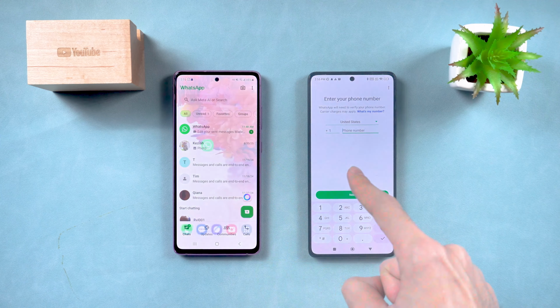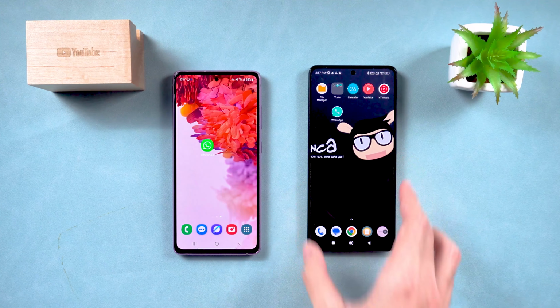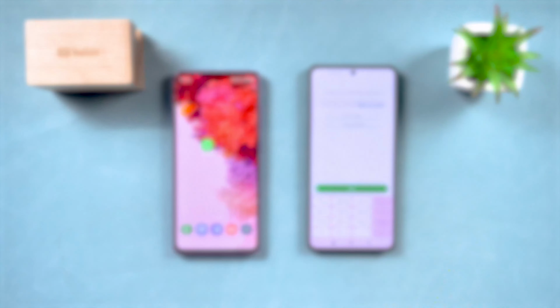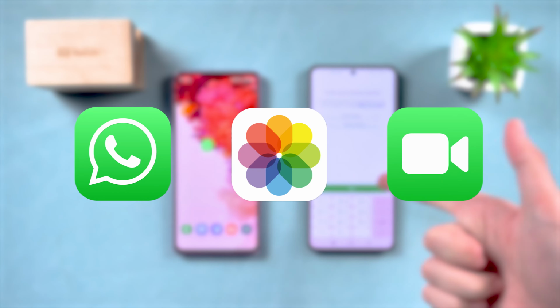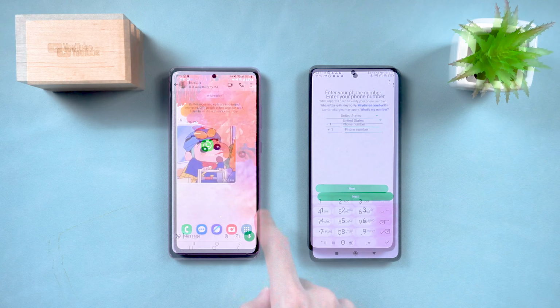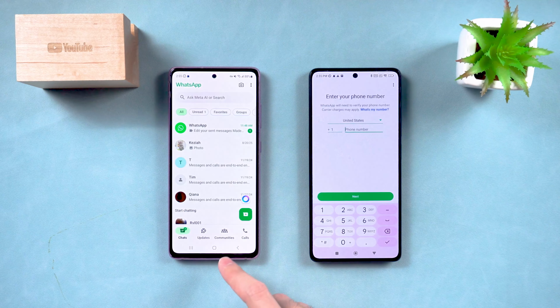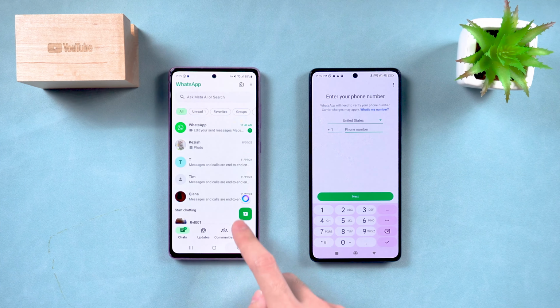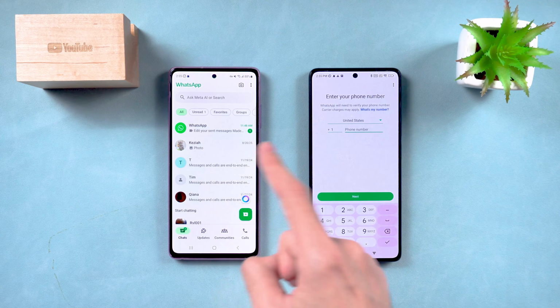So picture this, your new Android phone has arrived. You downloaded WhatsApp, but your chat history, photos and videos have disappeared. They only exist on your old Android phone, and you want to transfer all your WhatsApp data from the old Android phone. But you don't know what to do. Don't worry, I've got you.